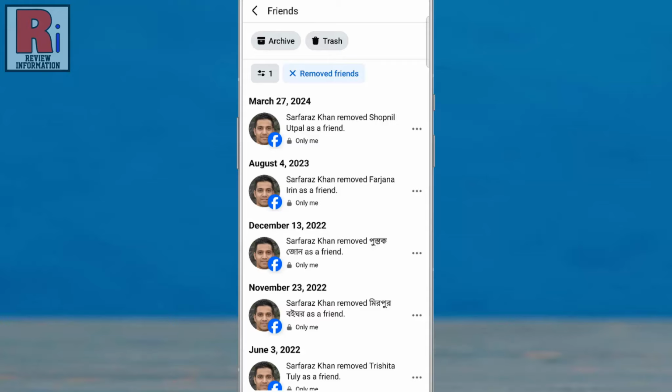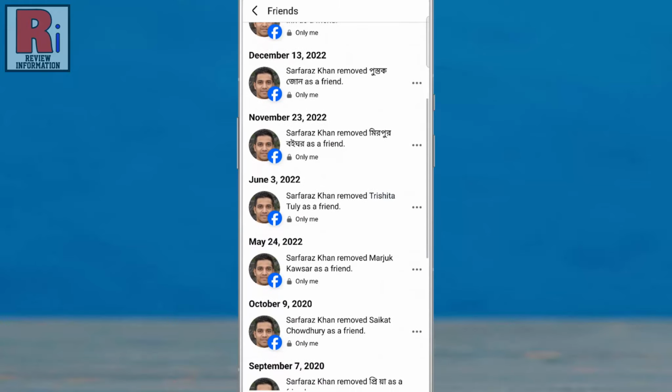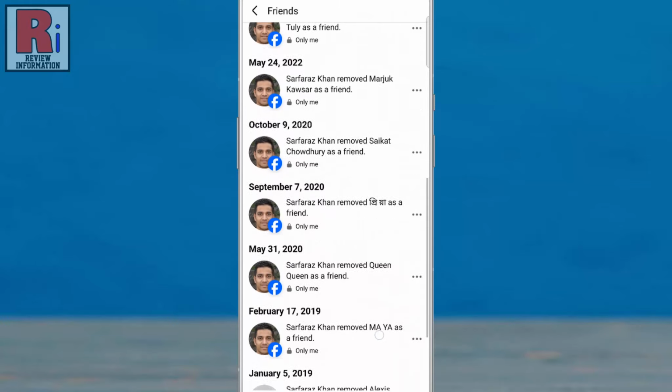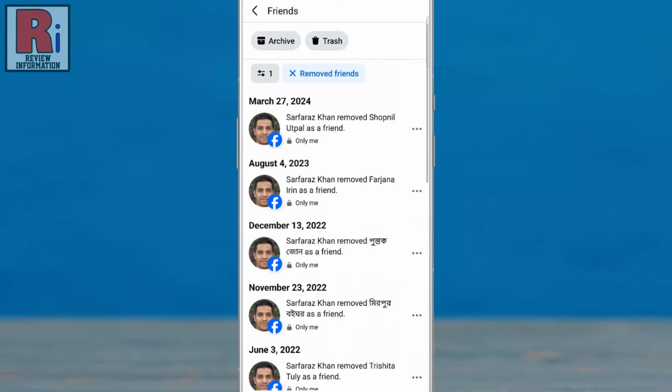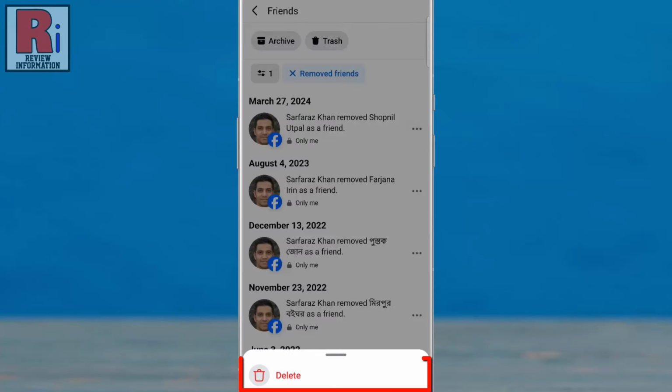You will then see a list of friends you've unfriended or removed from your account. You will also see the date you removed each friend. This helps you keep track of when each connection was removed, and if you removed them mistakenly, you can add them again. You can also delete any specific record by tapping the three dots beside it, then selecting Delete.